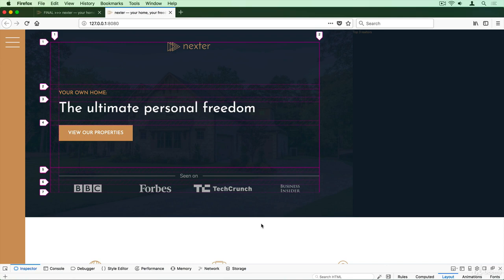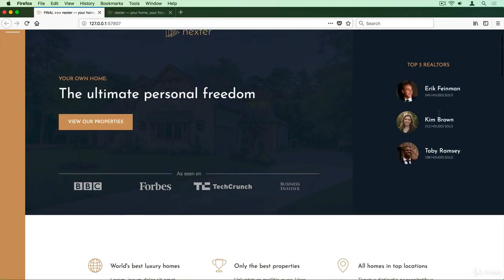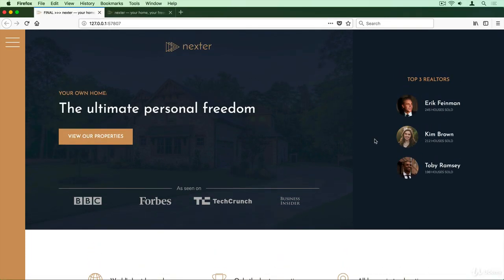All right, and with that, all that's left to do now is to actually create this missing part here. So this missing piece, which is the top 3 realtors. And then of course, we're going to make all of this responsive. But for now, as for the layout, all that's missing is this part here.